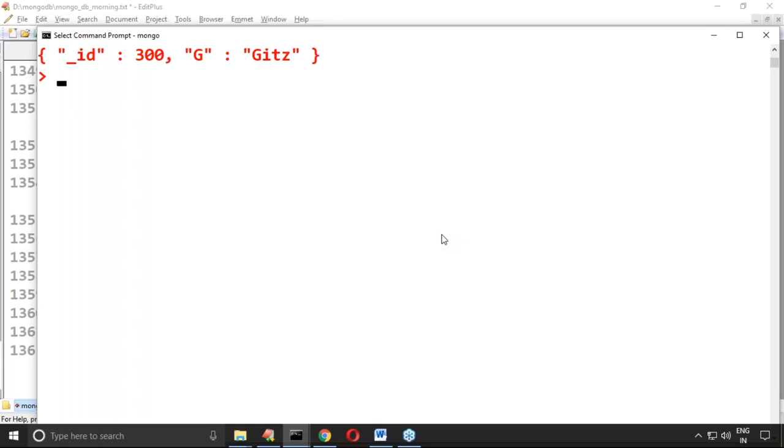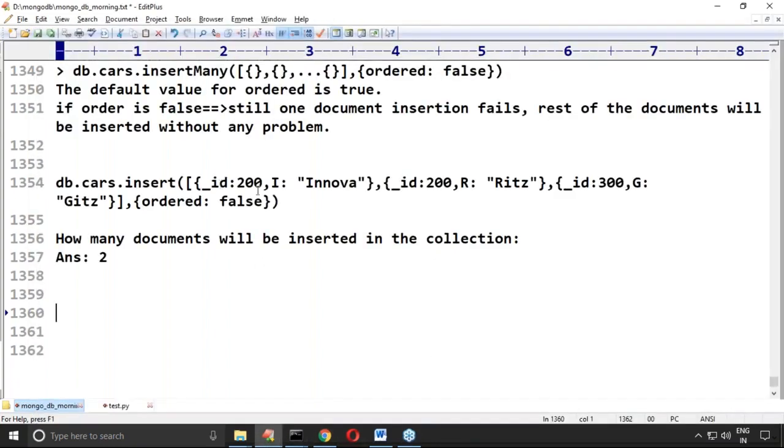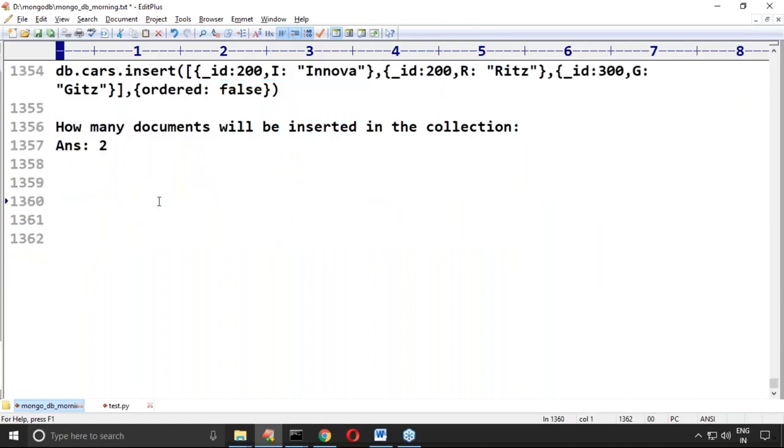Now some student may ask the question: sir, suppose this document insertion fails, then the rest of the documents should not be inserted, and already inserted documents should be rolled back. Can you please roll back? Is it possible or not? So either all documents you have to insert or don't insert anything. Either all or none. Is it possible or not? What answer do we have to tell?